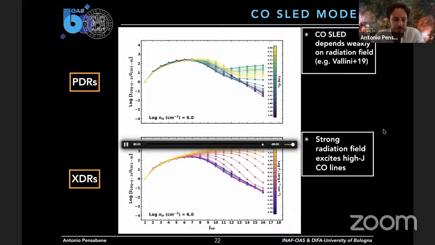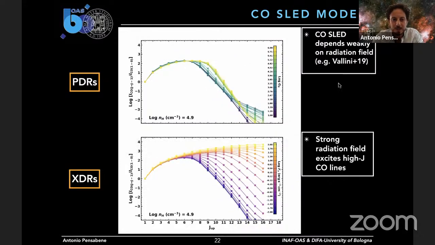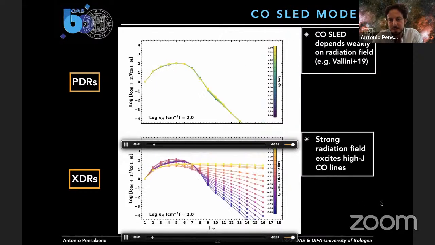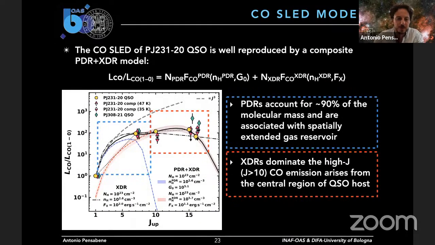Here you can see CO SLED predictions from Cloudy, and the big difference is in the high-J CO lines. The PDR case appears less excited than the XDR case, as we expect from other results in the literature. And we used such models to fit one of our CO SLEDs, that of the quasar PJ231-20, which is the only one that allows us to perform such an approach. I employed a composite model of a PDR plus XDR, and our best-fit model basically tells us that the PDR dominates the molecular mass and the luminosity of CO lines up to J equals 6-7, while the XDR has a minor contribution to the molecular mass, but dominates the emission at J greater than 10.